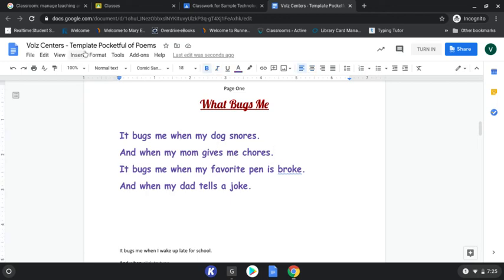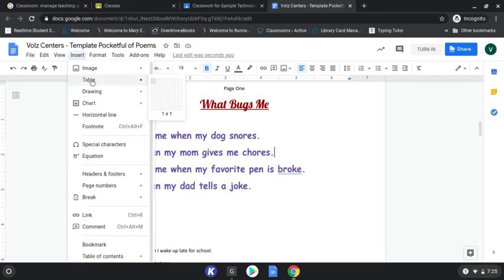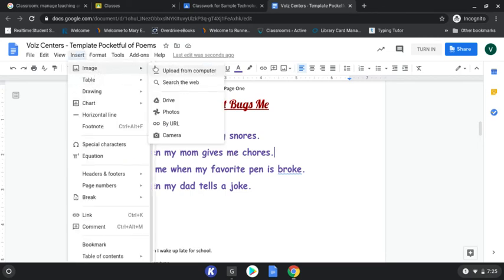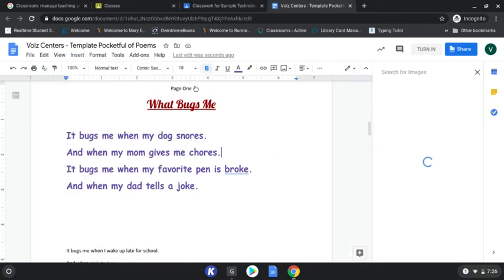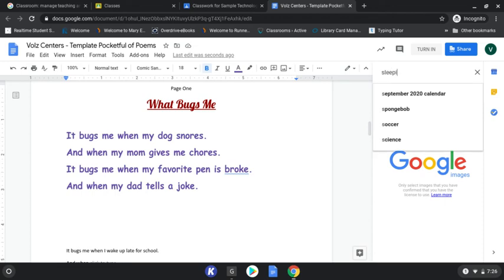Then we're going to come up to insert, and we're going to insert an image. And what we want to do is look for an image here on the web. So we're going to click search the web. And what I want to do is look for a sleeping dog. So you're going to search for whatever you think would fit best with your poem. And when I do sleeping dog, I'm going to hit space there.